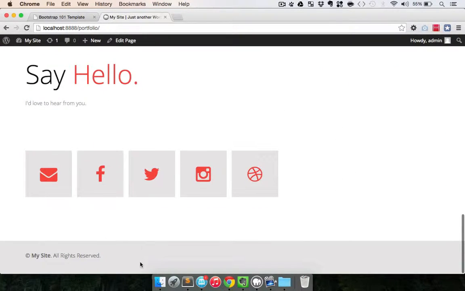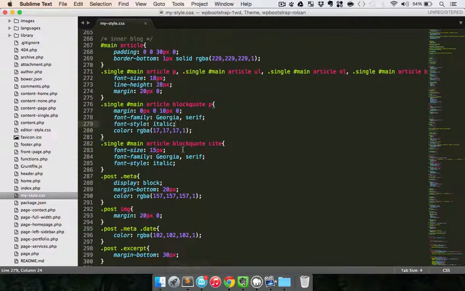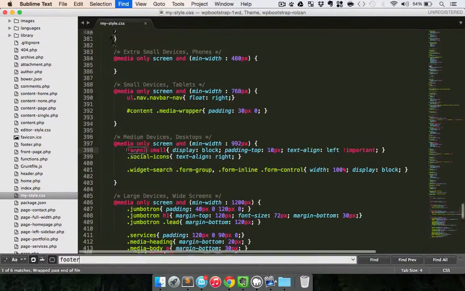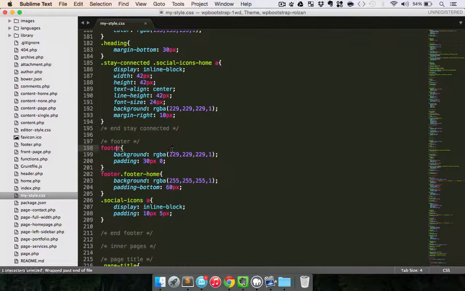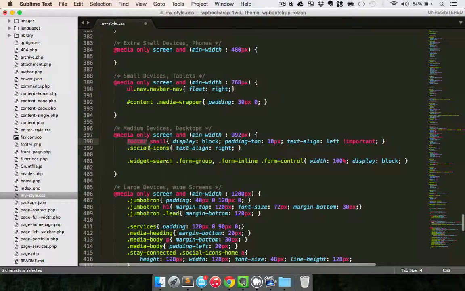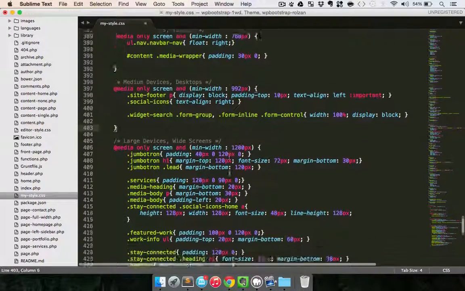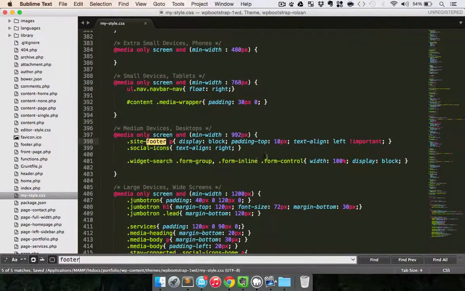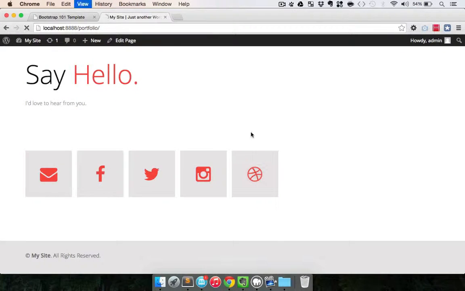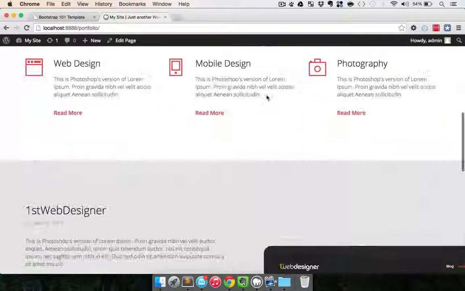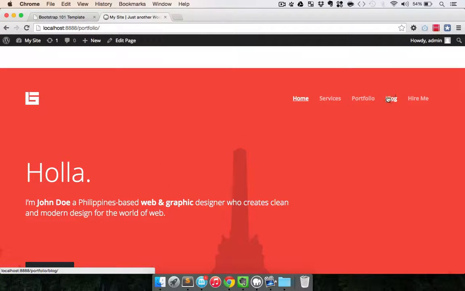Next would be our footer. As you see, it has a gray background instead of white that we want. So again, let's fix the element targeting. Search up footer and change that into site dash footer and then home footer. Change that as well. So let's check it out, reload, and there you go. So let's go back to the blog page.